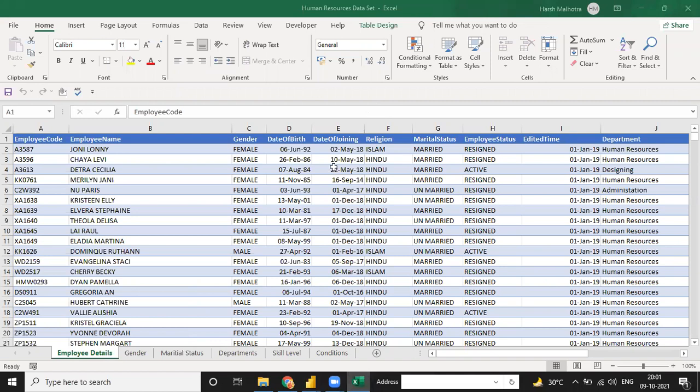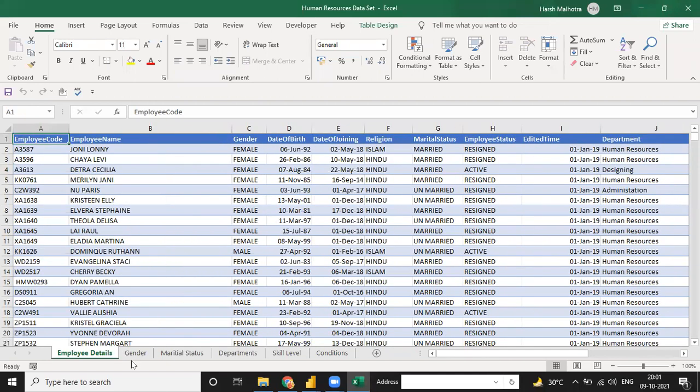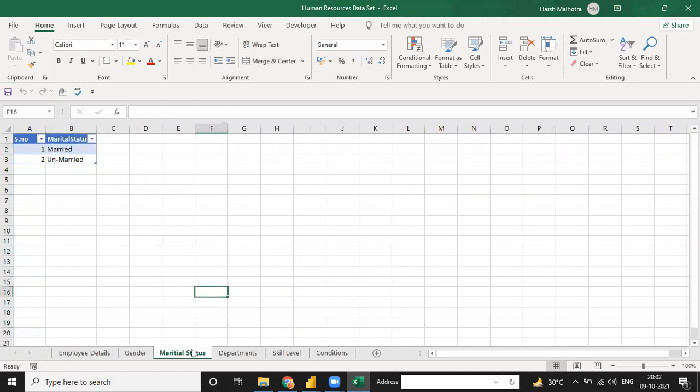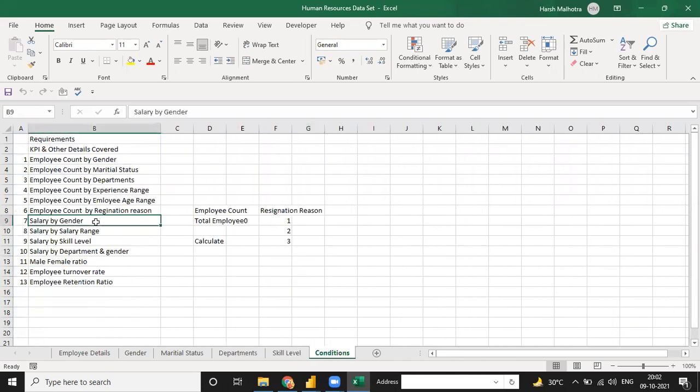So guys, see, we have HR data of some years, like 20 to 25 years of data. We have employee code wise detail, employee name, gender, date of birth, this kind of detail. This is the total employee detail. In the second sheet we have gender wise, only two genders, male and female. In the third sheet we have marital status wise, department and skill level, and these are the conditions that we have to follow, the requirements of our HR chart right now.